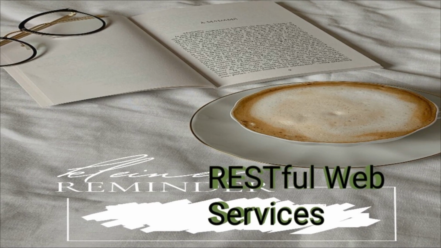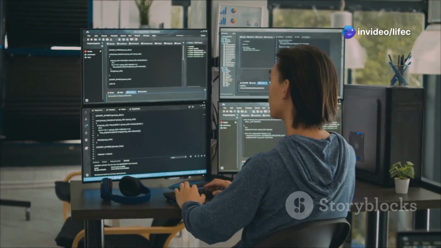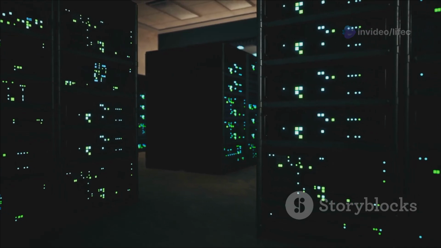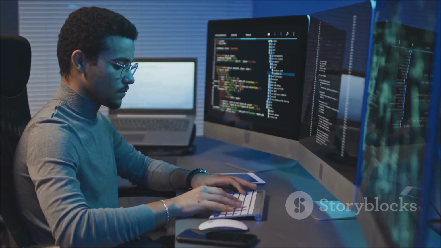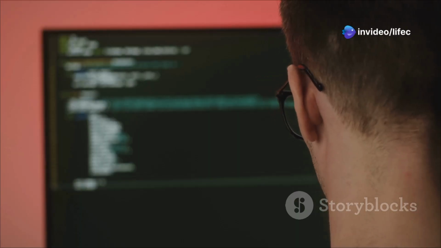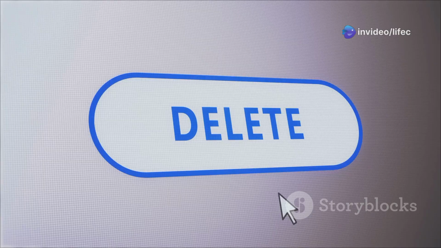RESTful services are stateless. This means each request from a client to a server is independent. The server does not store any information about the client's previous requests. RESTful services use HTTP methods for communication. These methods define the type of action to be performed on a resource. Common methods include GET for retrieving data, POST for creating data, PUT for updating data, and DELETE for deleting data.